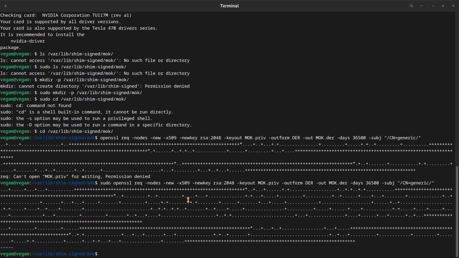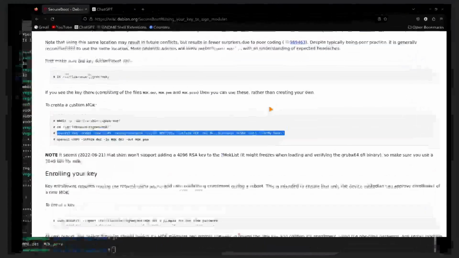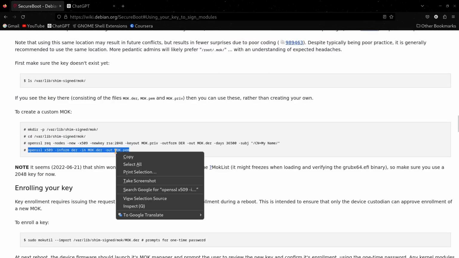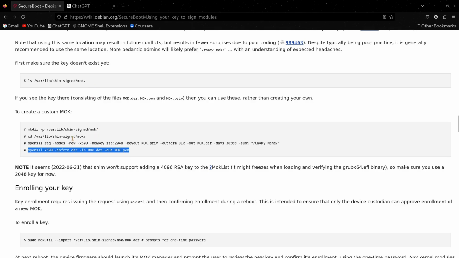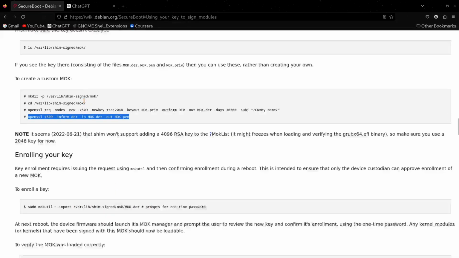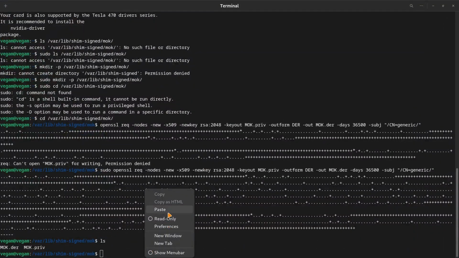Yeah, so it is done now. A pair of keys are generated over here. If I do ls, maybe I'll see mock.der and mock.priv. Those keys are generated. Now I'll have to do this, I guess, so that mock util gets imported. No, this is something else. I don't know what that is, but it is something else.